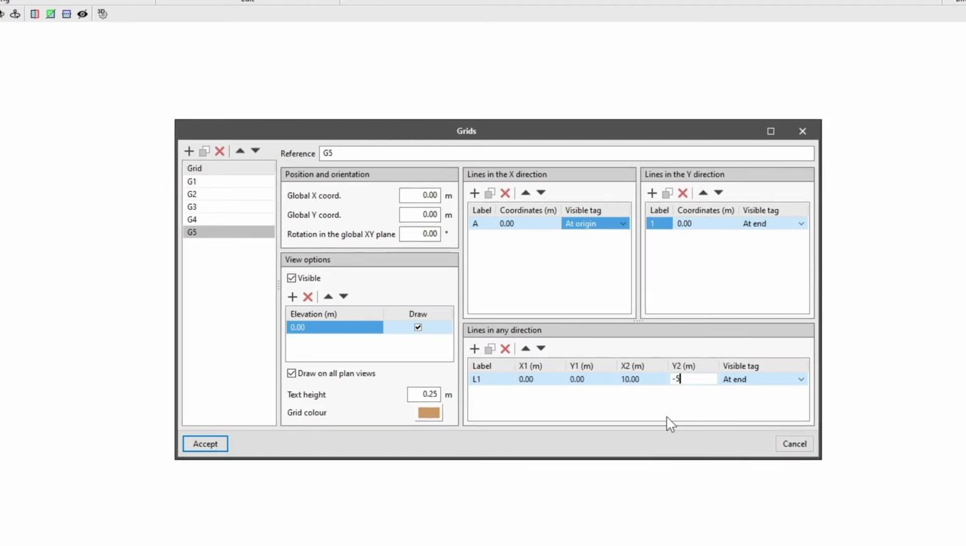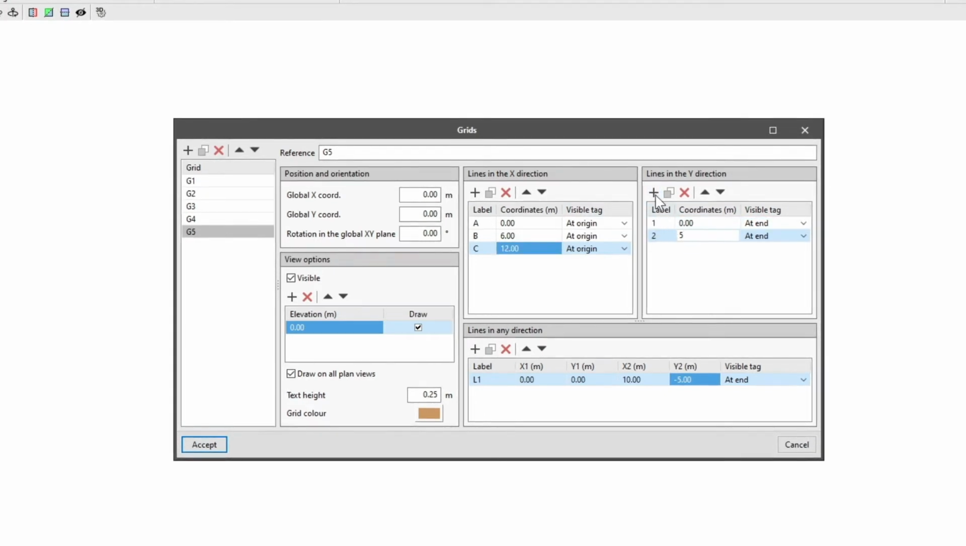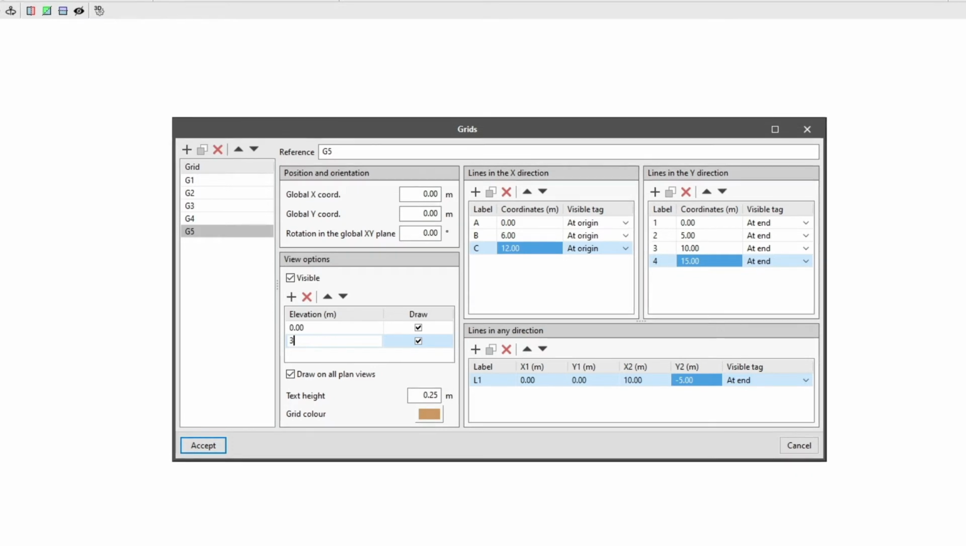As an example, we are going to create some lines in the X direction 6 meters apart and others in the Y direction 5 meters apart. We set the parameters included in the View Options section of the grids, even allowing us to view the same grid at different levels. By making the grid visible at other levels, we create a three-dimensional reference system. Clicking on the visible box activates or deactivates the visibility.